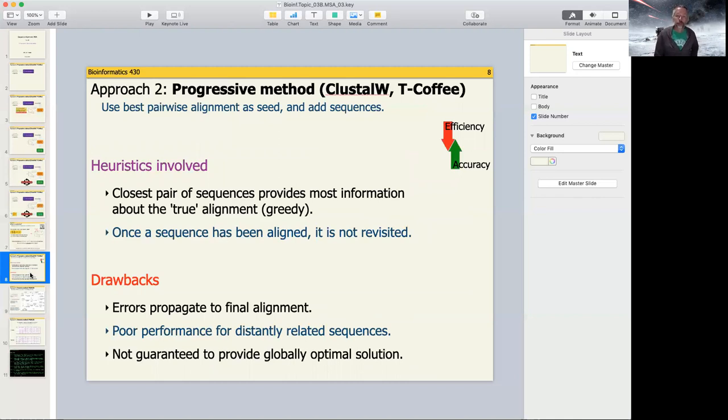Okay, so the progressive method uses a best pairwise alignment as a seed and then adds sequences. There are some heuristics involved, shortcuts. First, the closest pair of sequences provides the most information about the true alignment. That's an assumption here. This is called a greedy assumption. It means we start at that closest pair of sequences and assume that's the best starting place.